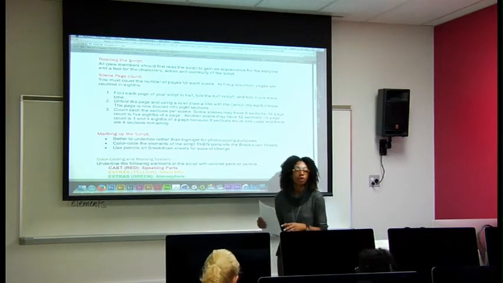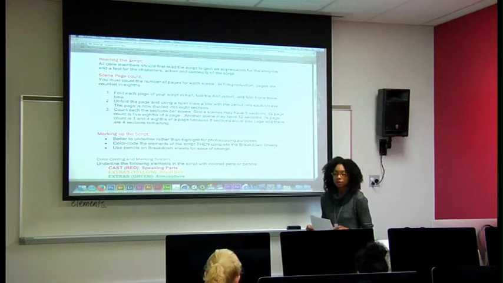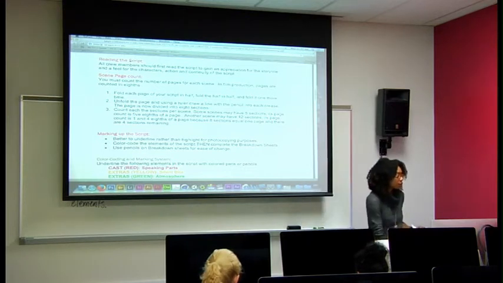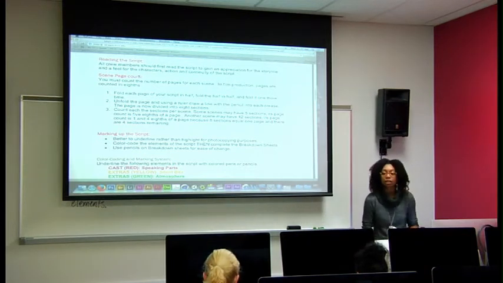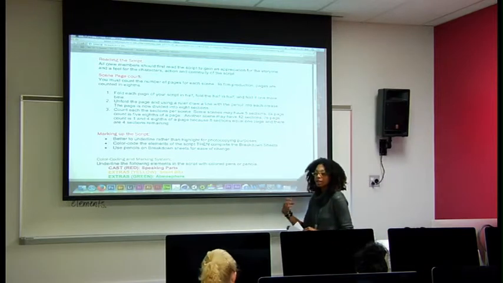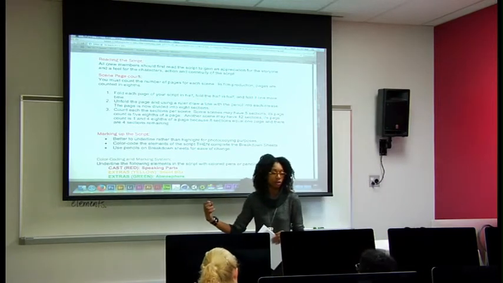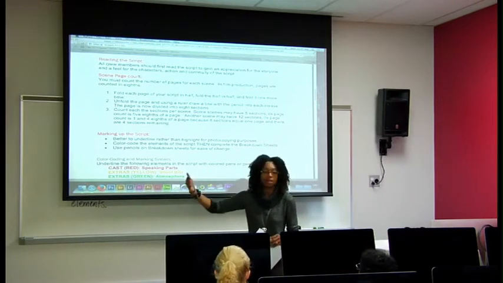Then as the AD, you go into breaking down the script. So you've read the script. Now you're going to break it down. The first thing you want to do is get a page count for each scene. You want to know how many pages each and every scene happens on, how many pages it takes to tell that scene.